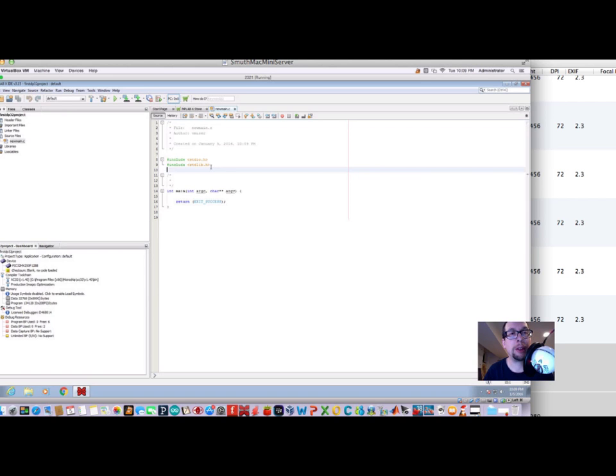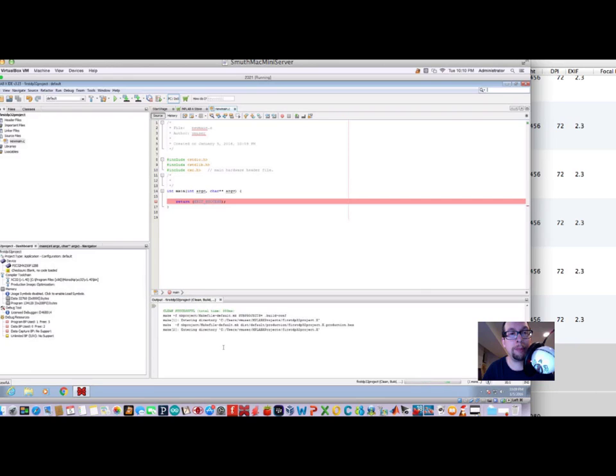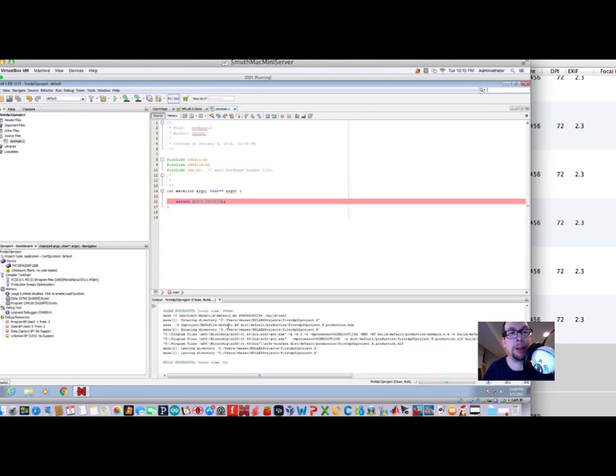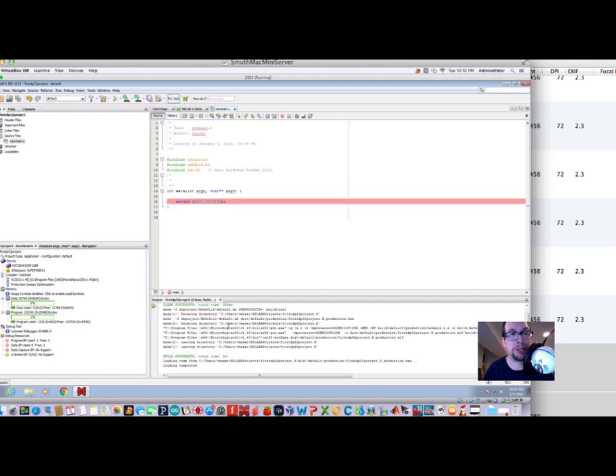Now we have the template file for the C program. I'm going to include the main hardware header file called xc.h at the top. I'm going to insert a breakpoint right there. I'm going to compile. And we can see in the output window down here that the compile was successful.